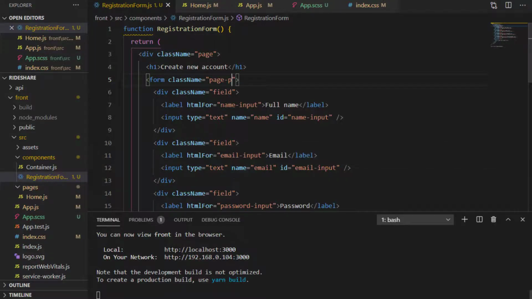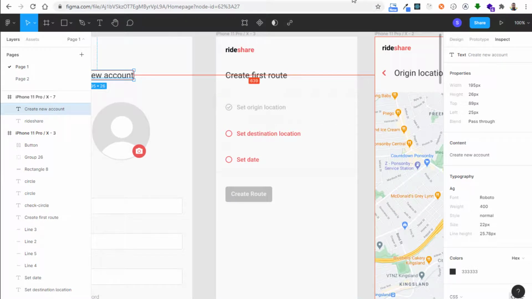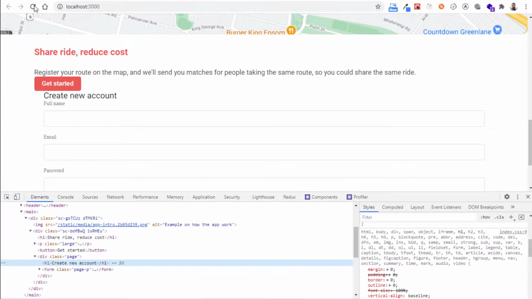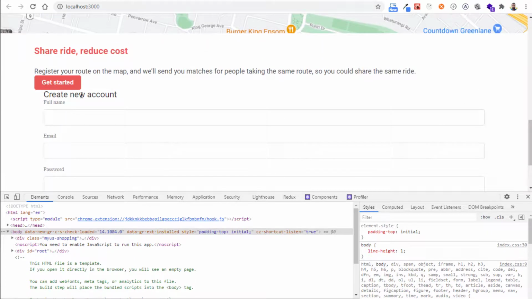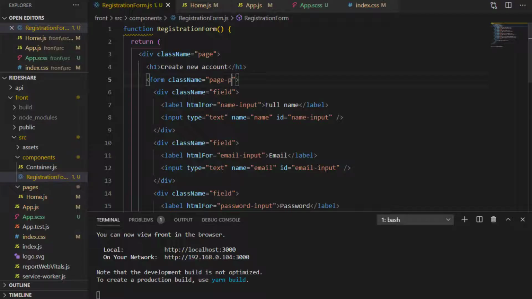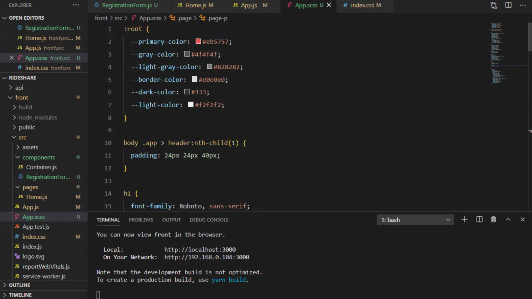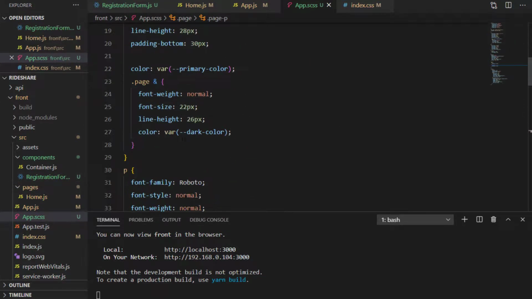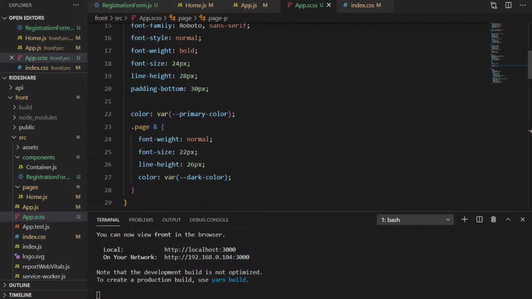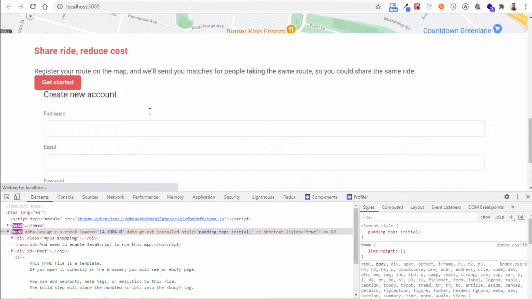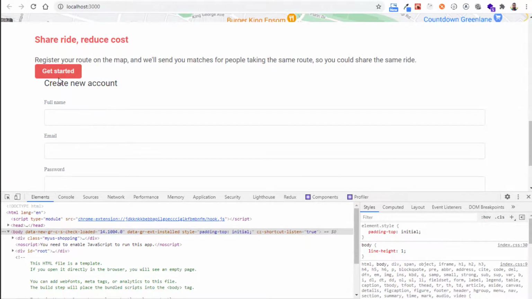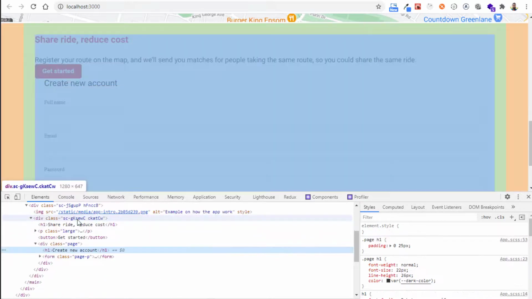Alright, so let's check our application, and we see here we have the page padding actually applied, but for the h1 we made a mistake. So for the h1, instead of padding, I will make it margin bottom. Alright, as you can see here, there's extra padding.